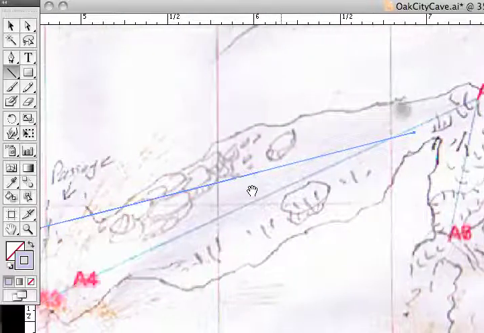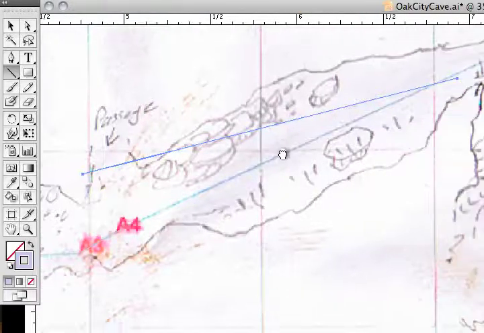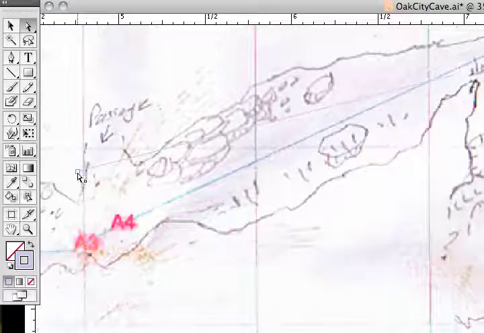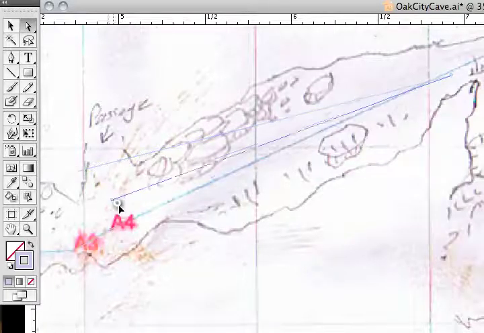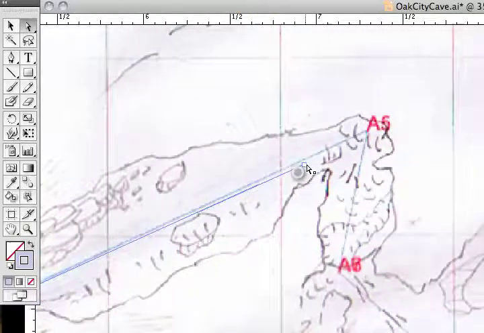Alright, I made a mistake now. Let's see what happened. So somehow this bumped around. If I want to make an adjustment to a line, if I want to move these individual points, I grab the white arrow, the direct selection arrow, and I'm going to click off and then try to grab right on the tip of that line. And now I can grab that point and drag it over here. I'm going to move over, grab this, and drag it over.